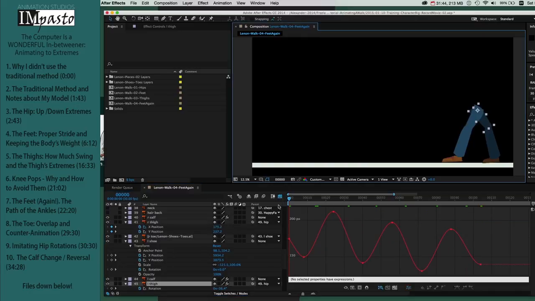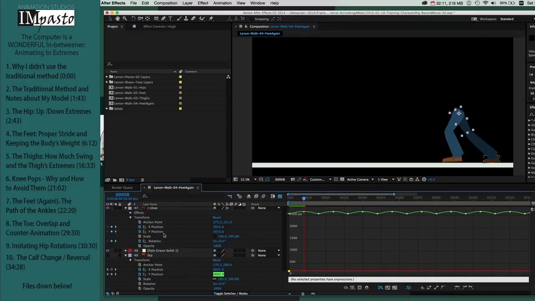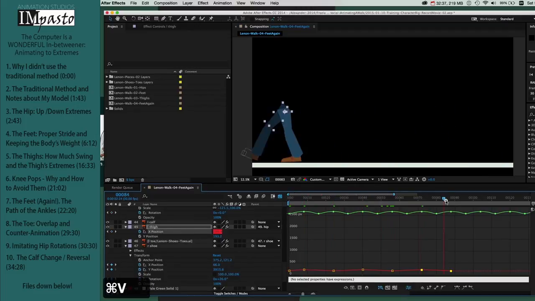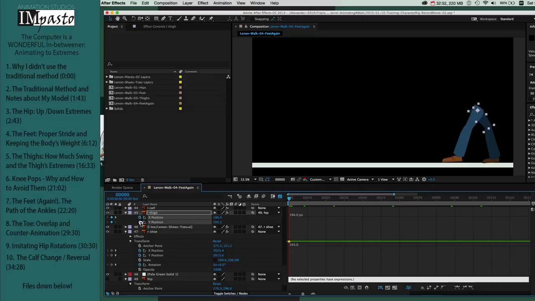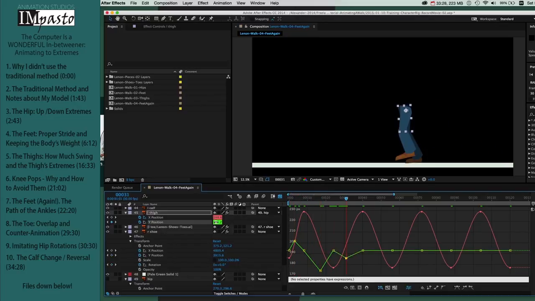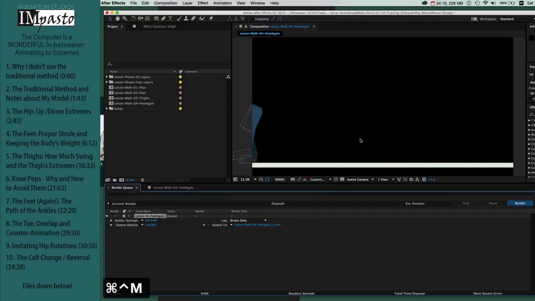And it's going to be the same for that other hip. Each down is an extreme for it. And in between the extremes is where the Y is really moving. Down as the hip makes its way back. And up as the hip makes its way forward. Render it.